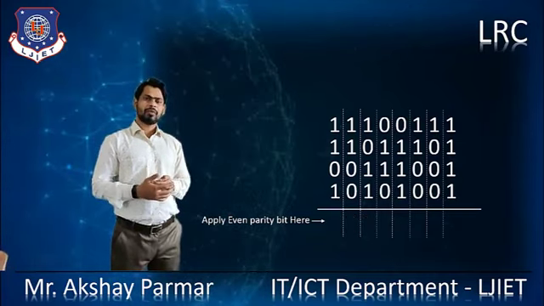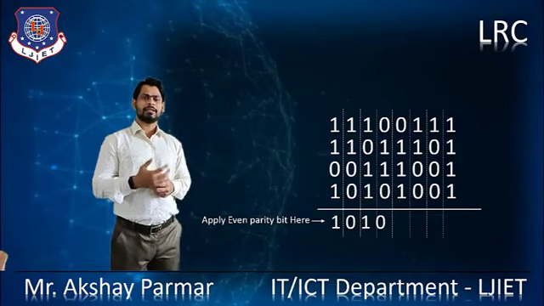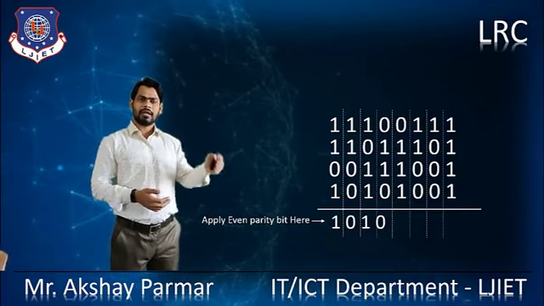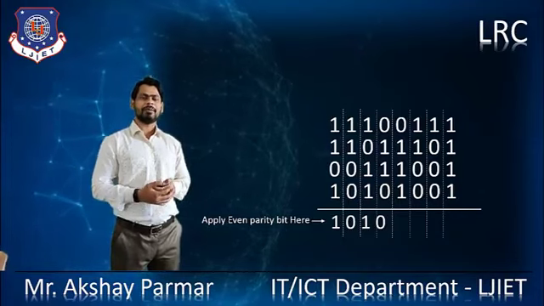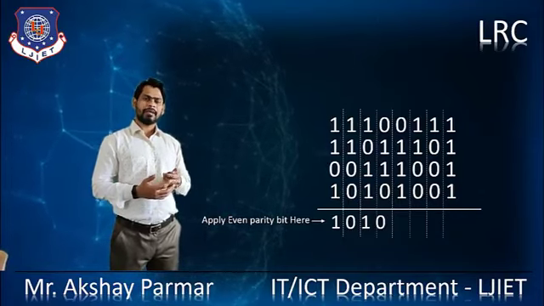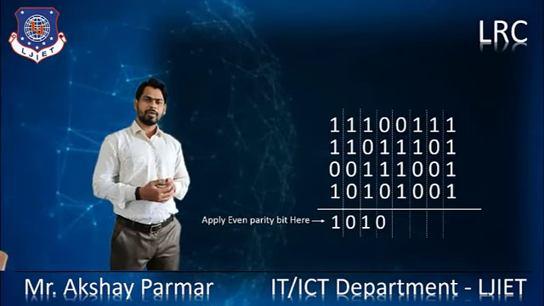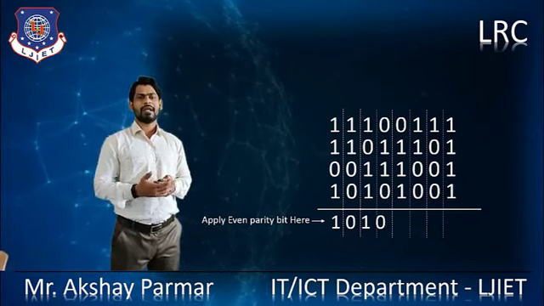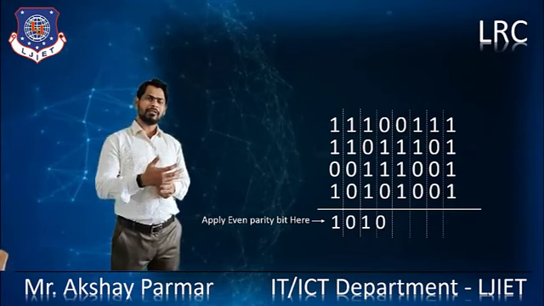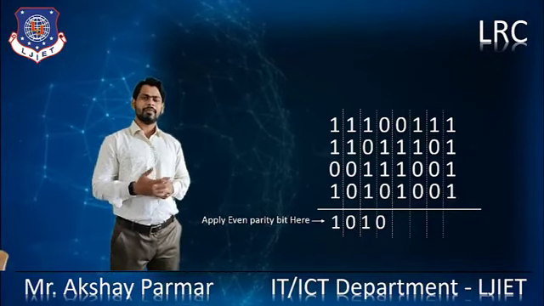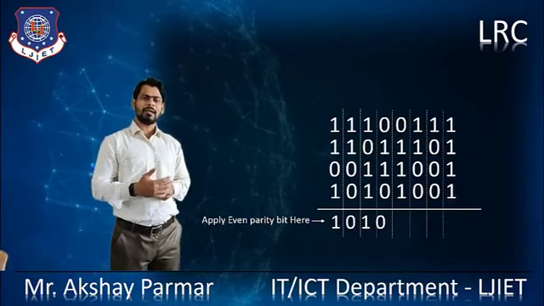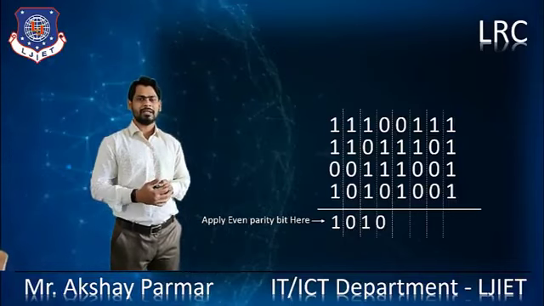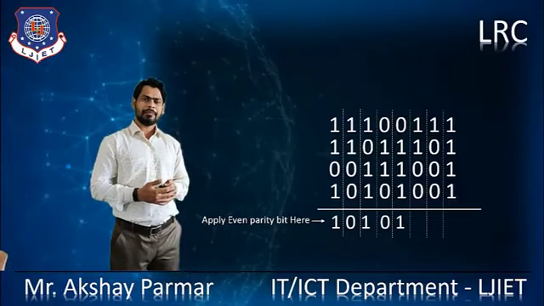Likewise, in the fourth column, we are putting a 0 because there is already an even number of ones in that particular column, right? After that, in the fifth one, there are 3 ones. So what we need to do? We need to add a 1 as a parity bit, because by that we are making the number of ones an even number, right? So we are putting 1 there.